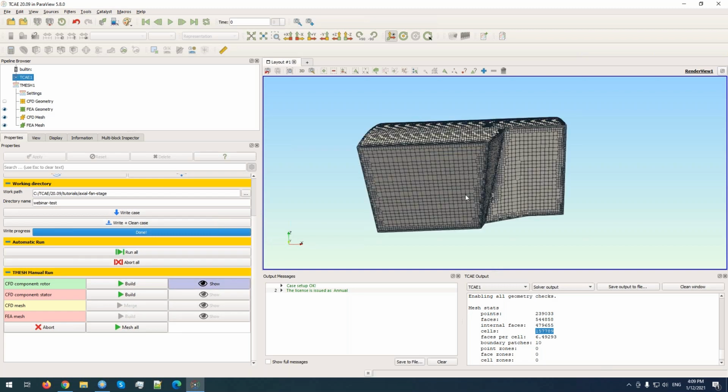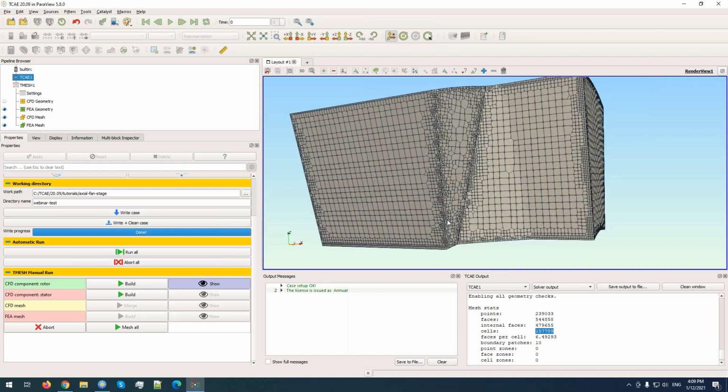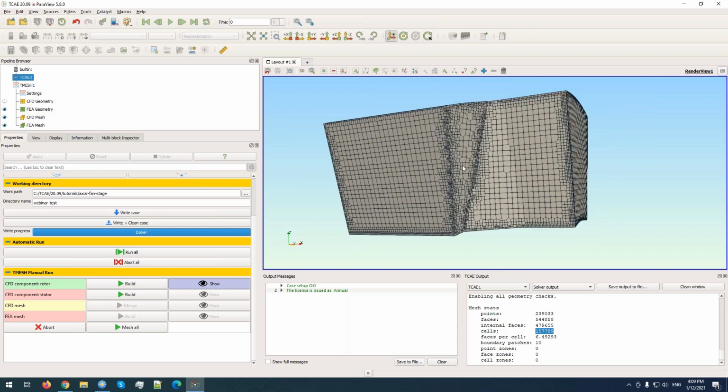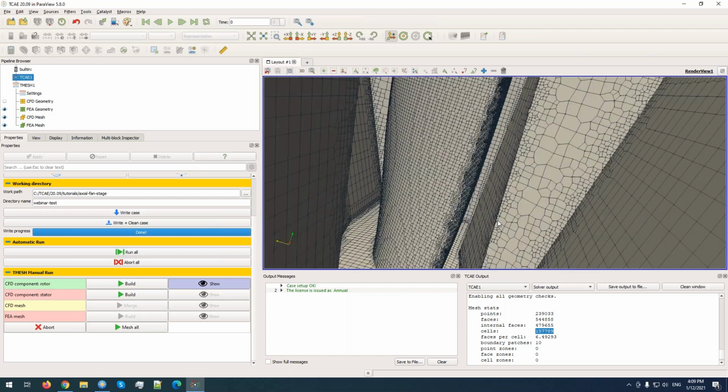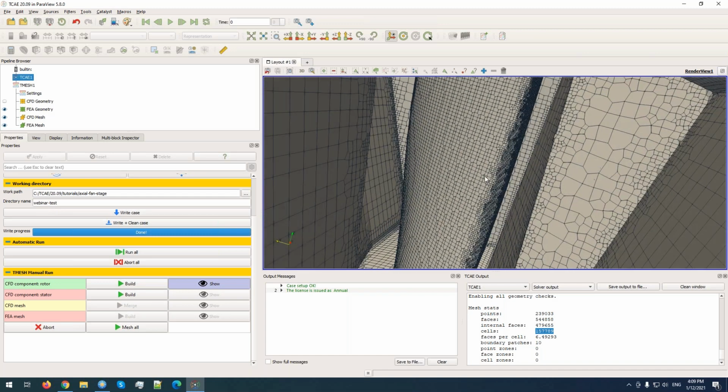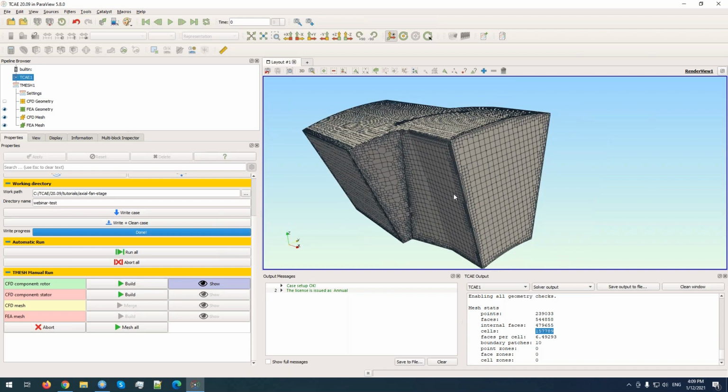So let's show the mesh, and you can see now we have all these edges refined, and the mesh looks pretty acceptable, let's say, for the CFD simulation.